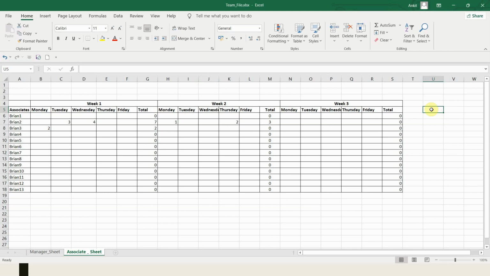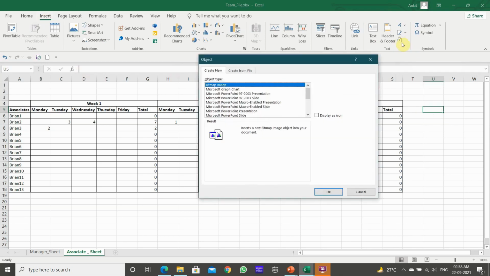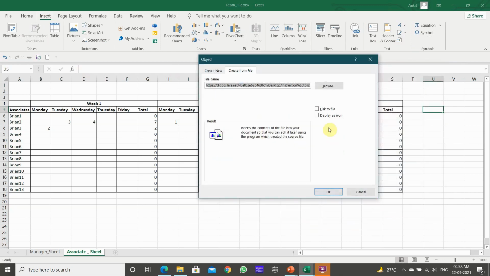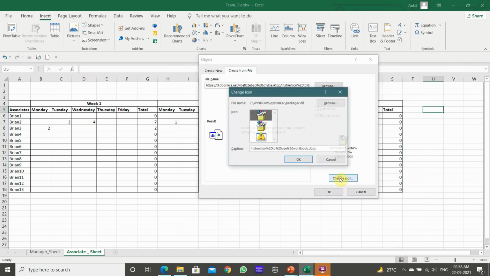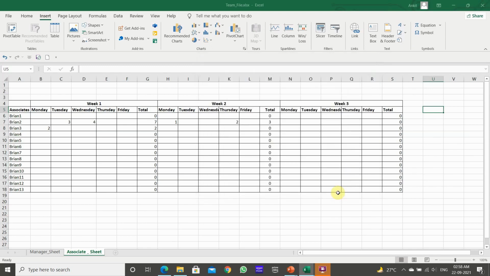I can just use the object function here. For that I go to Insert, and this Object is there. Just click it here and go to Create from file, browse, and select the instruction to use the password, click open, and OK, display as icon. I will change the icon. I will take this one, OK, and click OK. See, the link has been created.